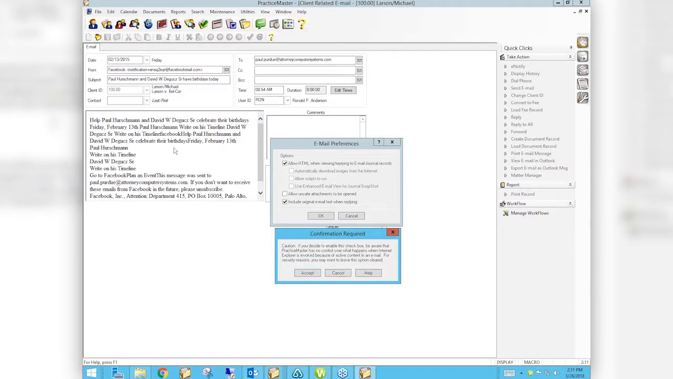PracticeMaster is merely warning you that by telling it to do this, you're saying, hey, use Internet Explorer for this thing instead of your own text box. And what PracticeMaster is saying is, I can't be responsible for anything Internet Explorer does. Should you worry about that? Well, let's think about that for a second.